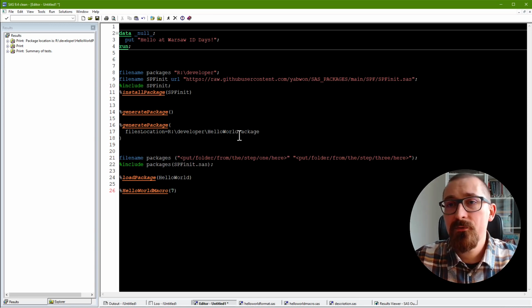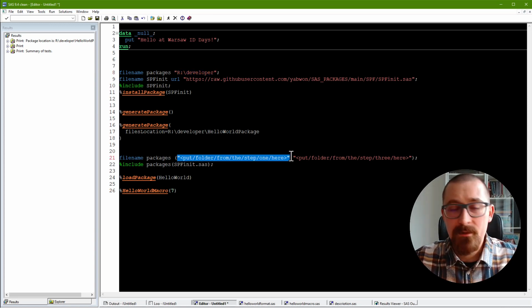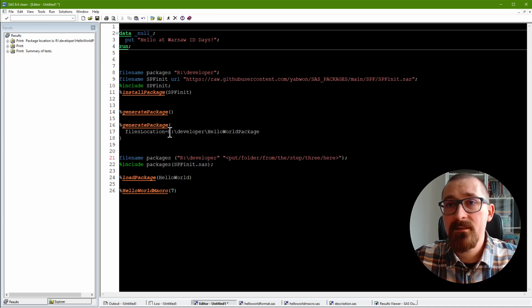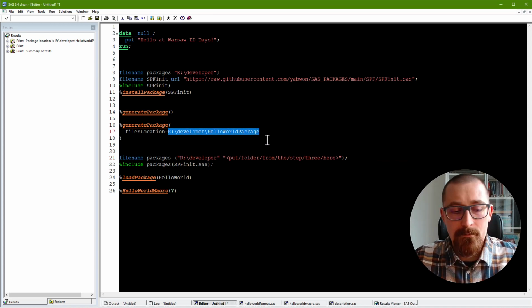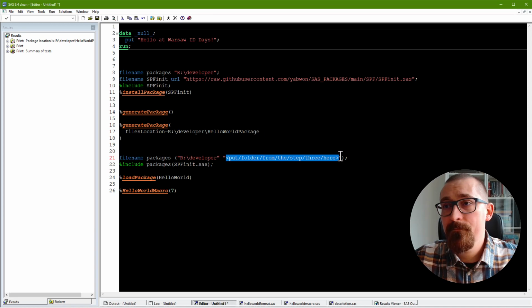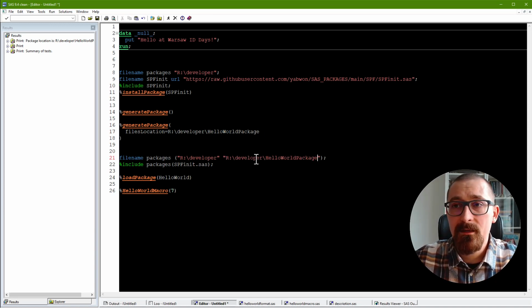So we need to extend our list of locations where components of the framework and packages are stored. We can do it the following way. Basically, the first one is the location of the framework. The other is the location of this particular package. It's very convenient if you have the framework and packages stored in multiple directories.